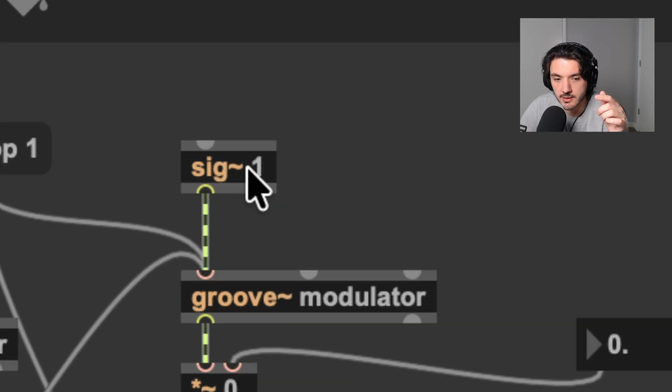And sig is essentially just taking a number, so in this case an integer, and converting it into an audio signal that can then be passed into this groove thing, because the groove component can't understand just basic numbers. It has to understand it as the context of an audio signal.